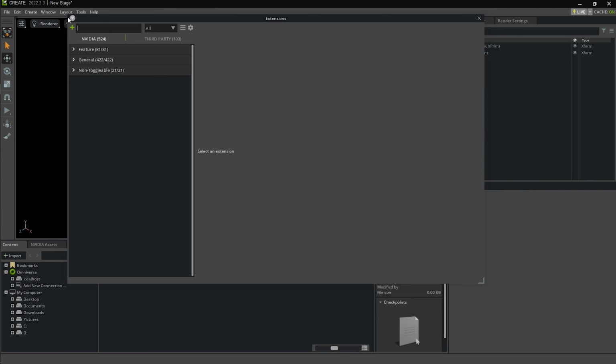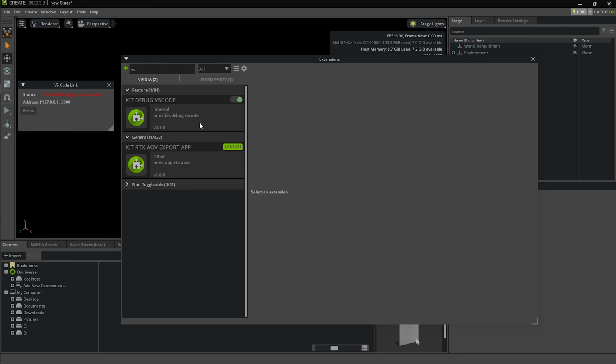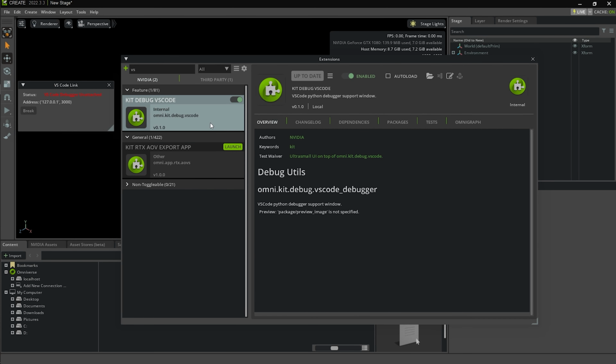So to start from the very beginning, you have to install VS Code Debugger. I'm just going to search that real quick: VS Kit Debug VS Code. That's what the extension is called. So now it's installed, it's enabled. You could have it auto load if you want.